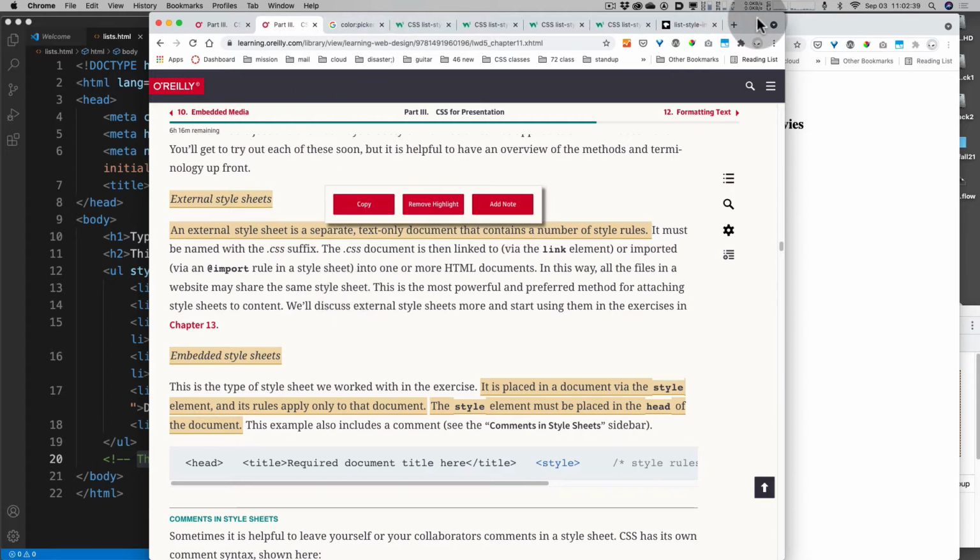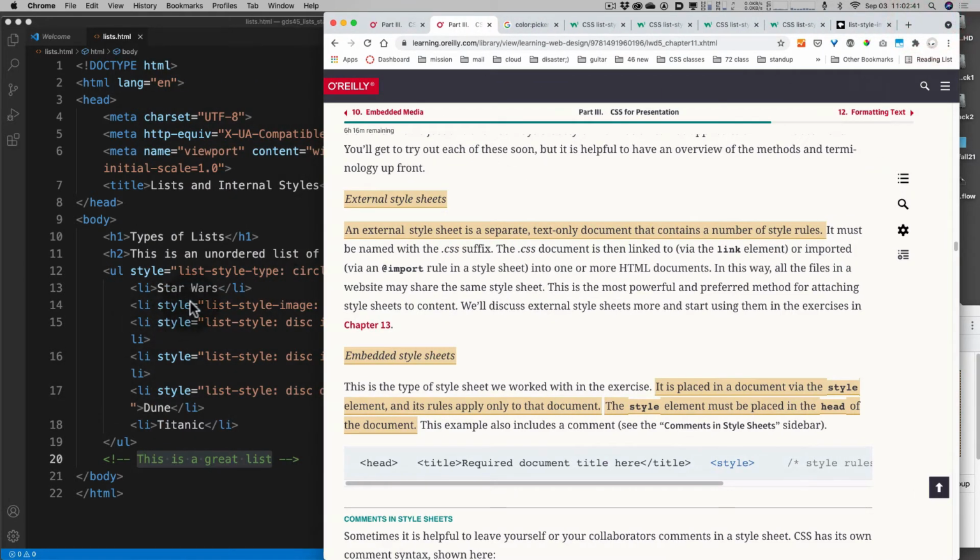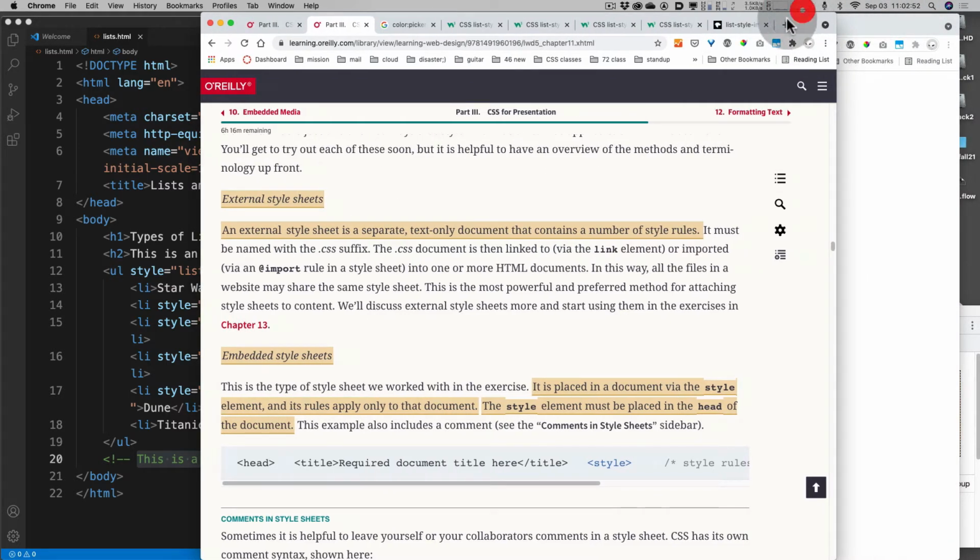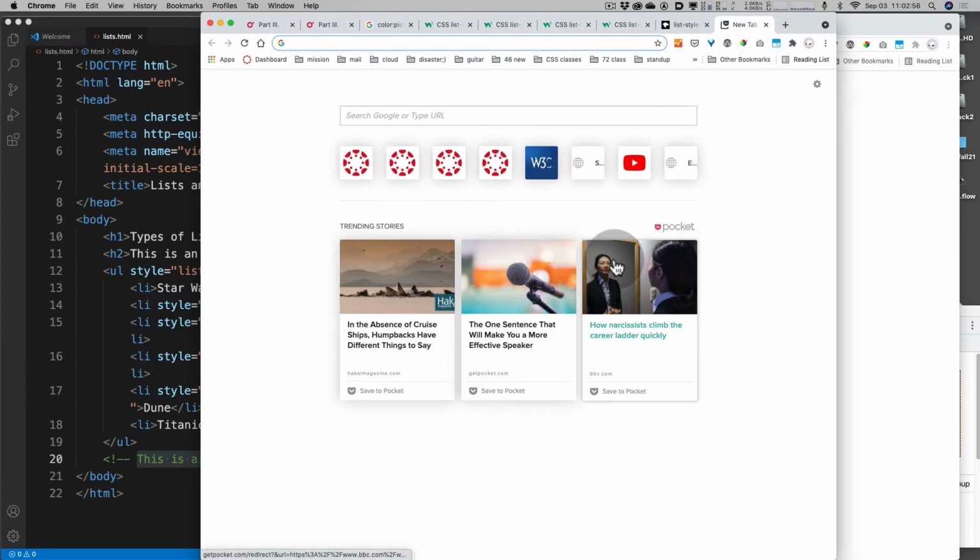We can put them inside of an actual tag, like we're doing here, or we could put them in the head. Those are called embedded or internal style sheets. Or we can put them in a completely separate file called external or imported or linked. Those are all kind of similar. Not exactly the same, but similar.